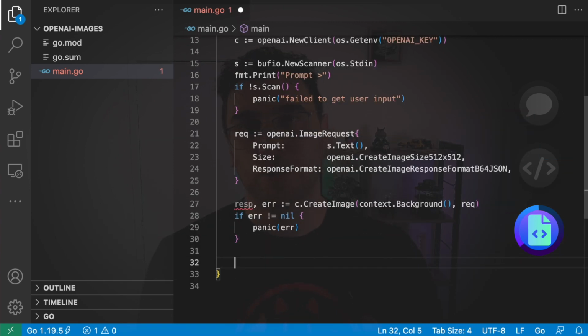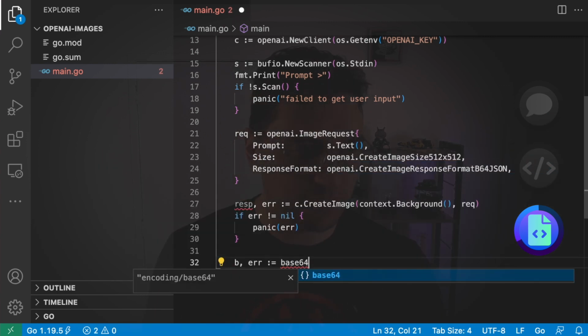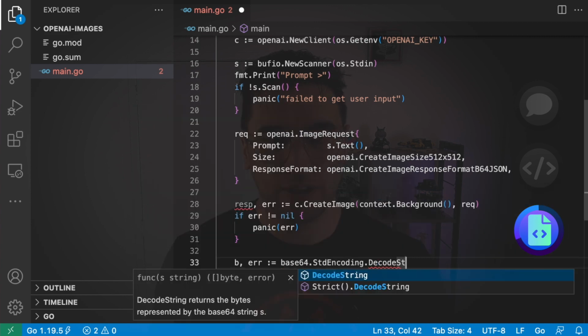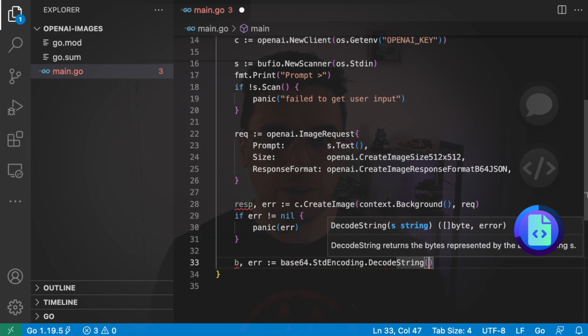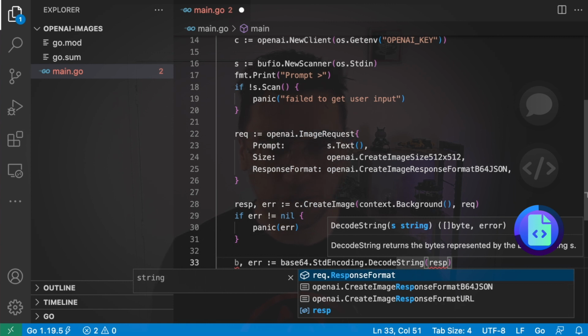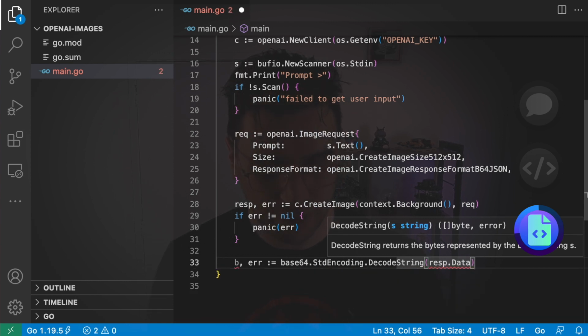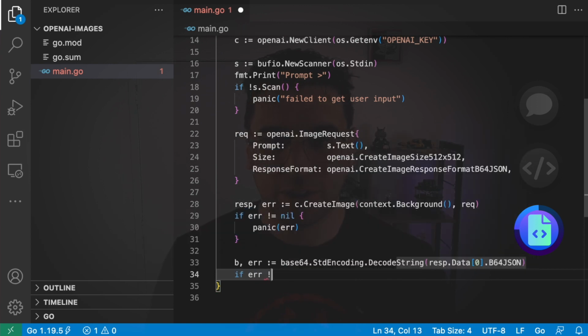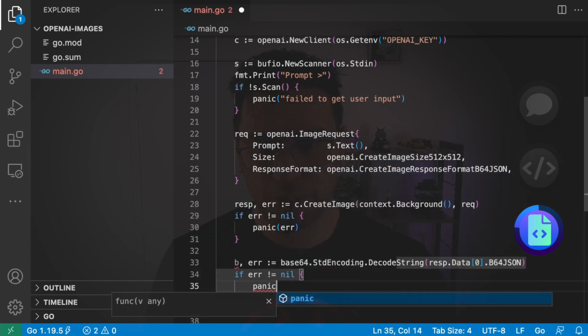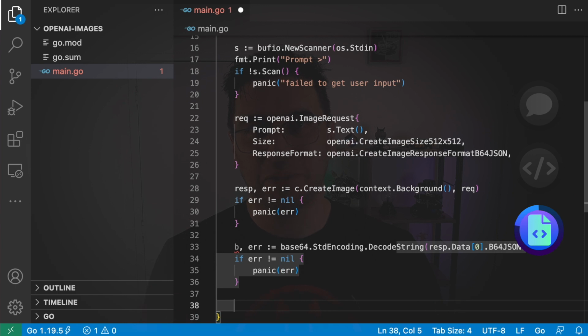And now within our response, we're going to have some base64 data that I need to decode. So I'm going to go with b, error is equal to base64.StdEncoding.DecodeString. And then in here, we need to pass in the string. So I'm going to go response.Data[0].B64JSON. And again, I'm going to say if error does not equal nil, then we should panic. Otherwise, we now have the bytes of the image.